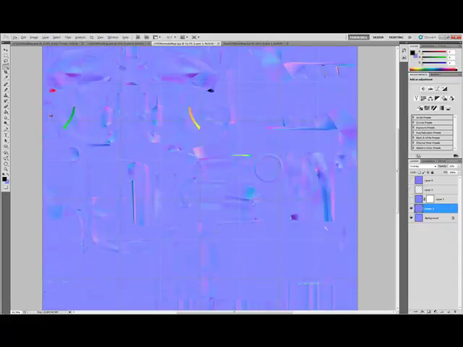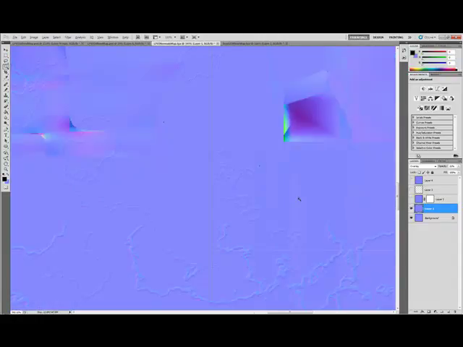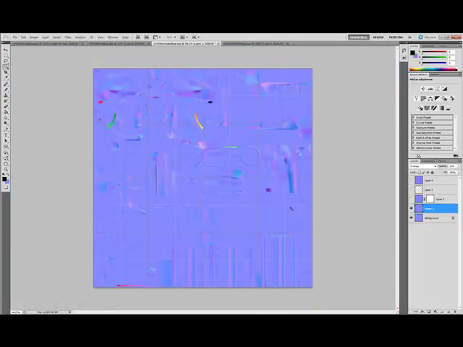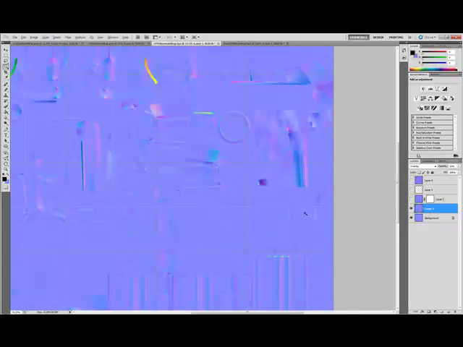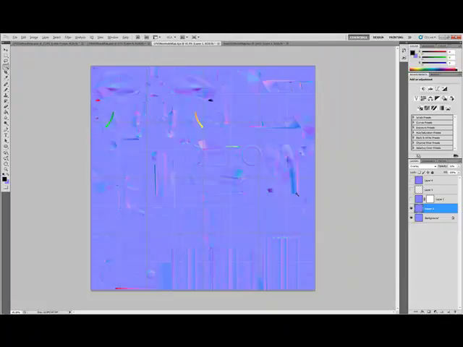From there, I added the normals for the cracks, using the E3D UDK Advanced Materials tutorial as a guide on how to merge the two normal maps together. We'll come back to that one in a bit.